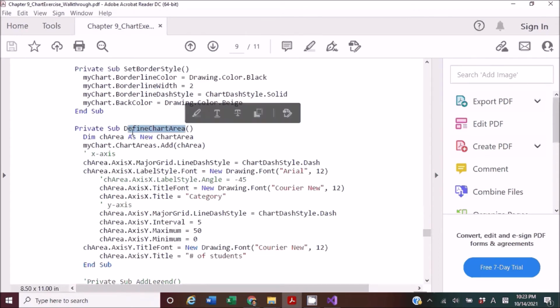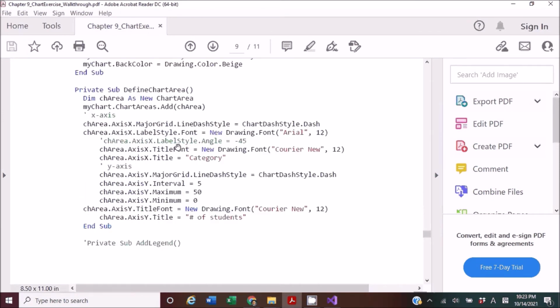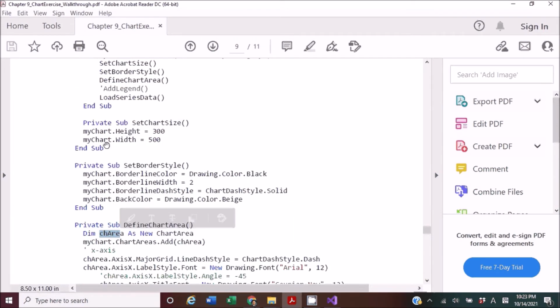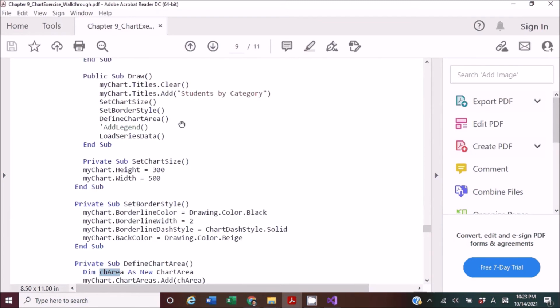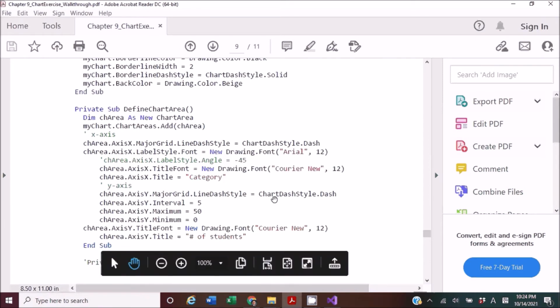And then another sub procedure called define chart area. You need to define the area, because you already defined the styles and size, and also generated the title. So you need to put the content in it. Chart area, my chart area, you should add the chart area. Then you need to create the axes, x-axis and y-axis. For the x-axis you can have a line dash style, the font, font size, title font, and title. It can be the category.